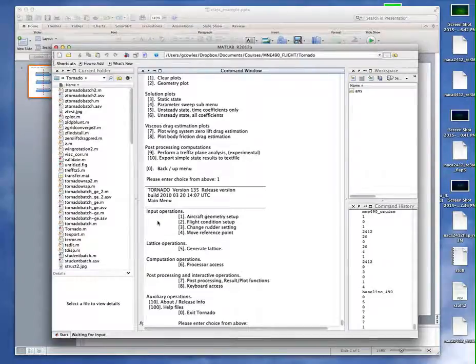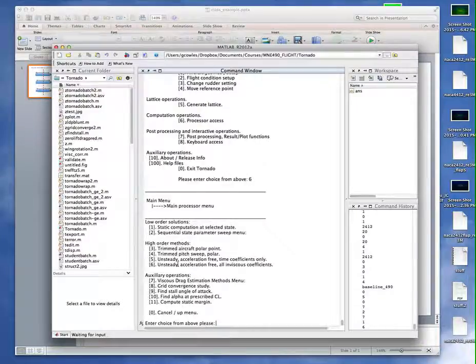Now I'm going to make a solution. I've generated the lattice, generated the geometry, and the flight condition set up. So it's called processor axis. There are a couple odd translations from the original language of the person who wrote this code, which I think is probably German, into English. So this processor axis may be one of those. But anyway, it's different solutions that you can make on the foil. So I'm going to go 6.